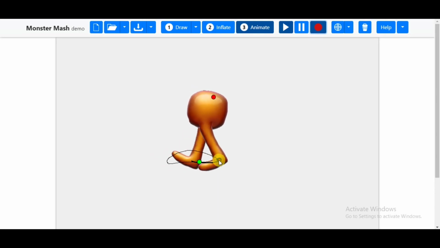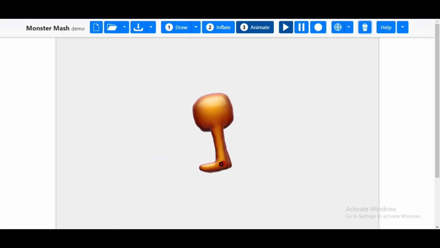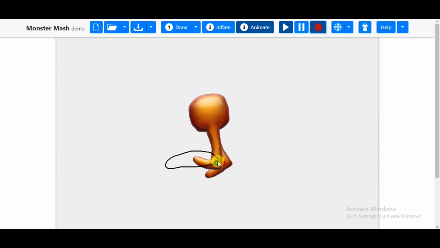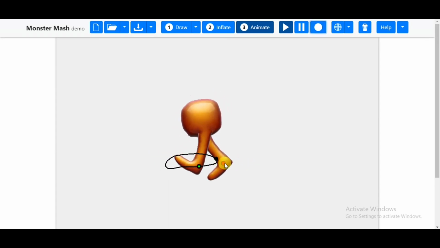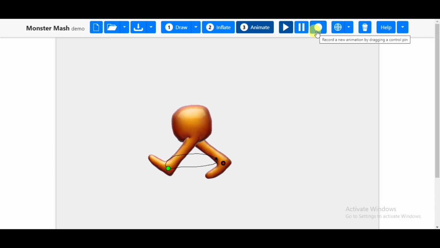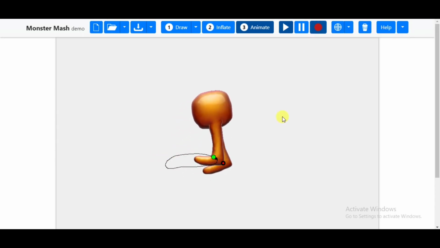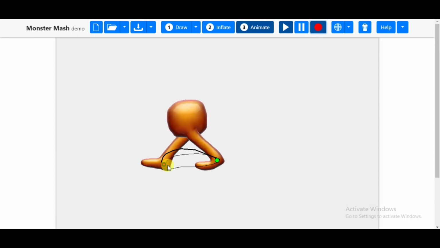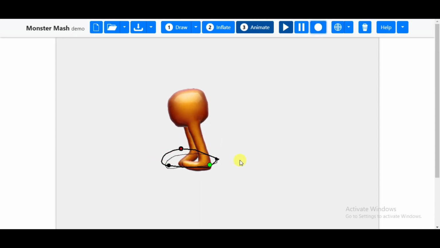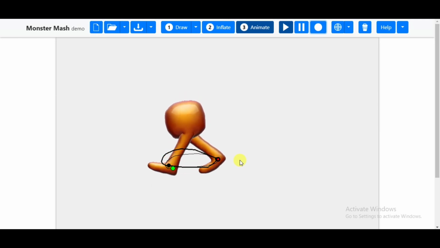Here walk cycle is not accurate. I will select anchor points and delete it. Let me try one more time. Wonderful. Now you can export your animation.